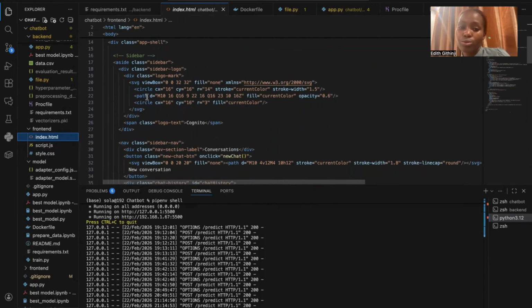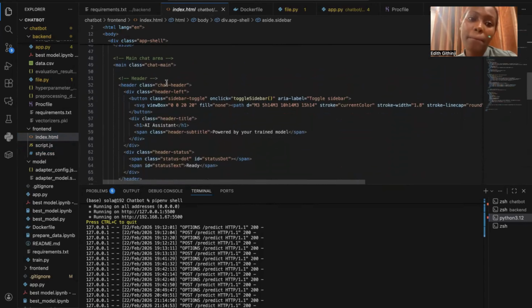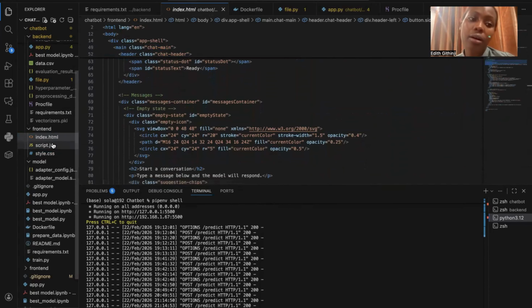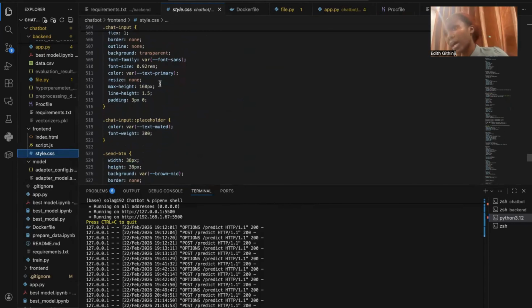Let me walk you through the whole API. index.html, which has a sidebar and a main chart section. Just that basic. The styles, they were different just to make sure the color is right, the fonts are right, the alignment is right, and all that, right?